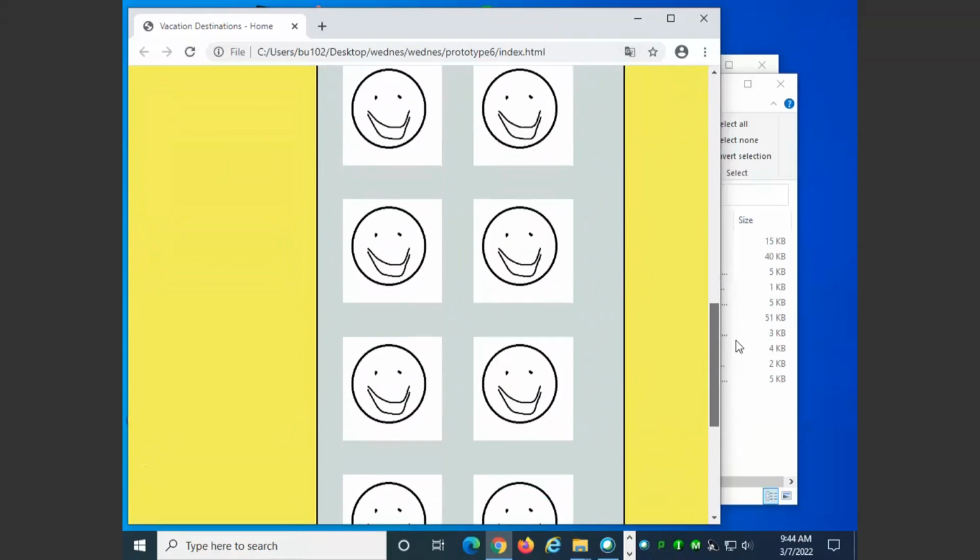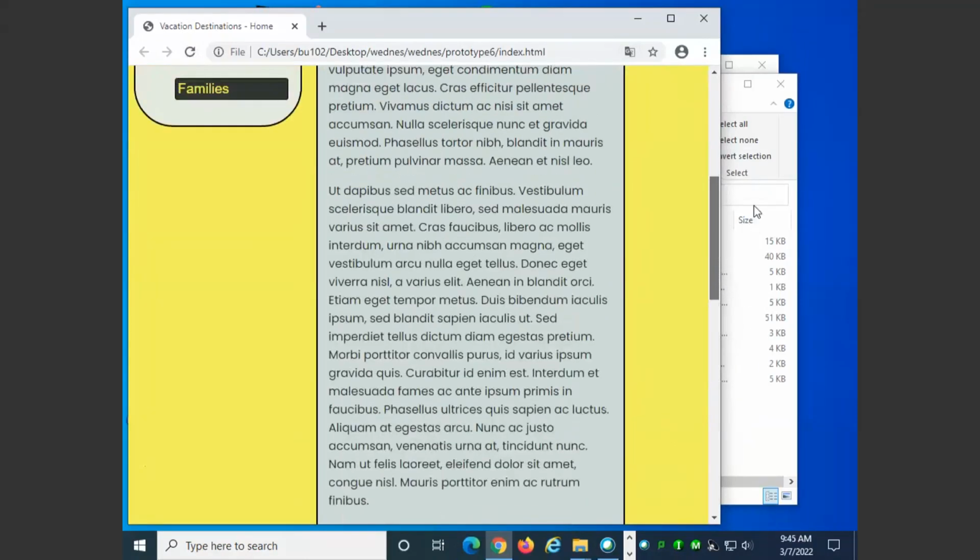I don't know, maybe I wanted everyone to be happy, so I drew a bunch of smiles. I don't remember why those are in there.